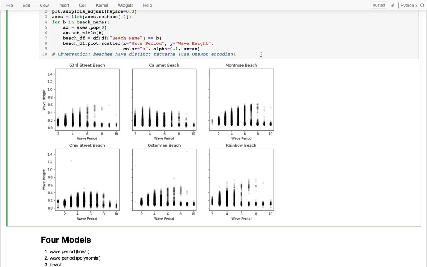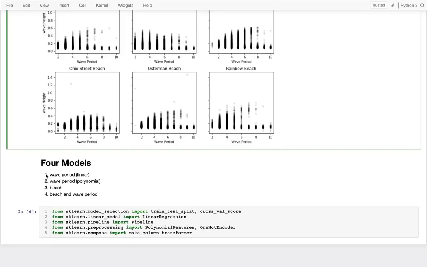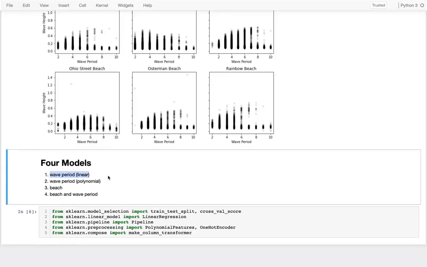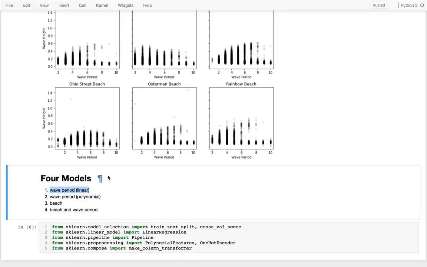So I'm going to be making 4 different models here that try to analyze this data, and they're each going to be using different variables in different ways. First will be something very similar to what we've done before. I'll try to predict the wave height based on wave period, just using a simple linear regression, and then we'll see what performance we have there.